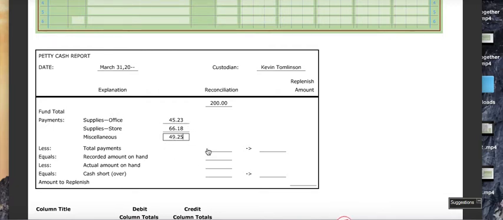Add these 3 numbers together. We get 160.66. Bring that number over again. Recorded amount left on hand in the petty cash box. The petty cash amount belongs right here. Skip a line. So we're going to put that in here while we're talking about it. 40.59 belongs here. That's how much we should have, because that's what we have in our box right now.